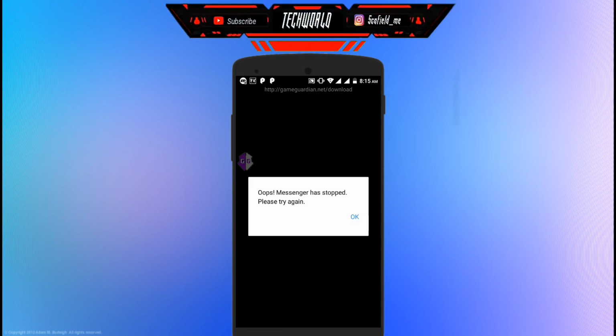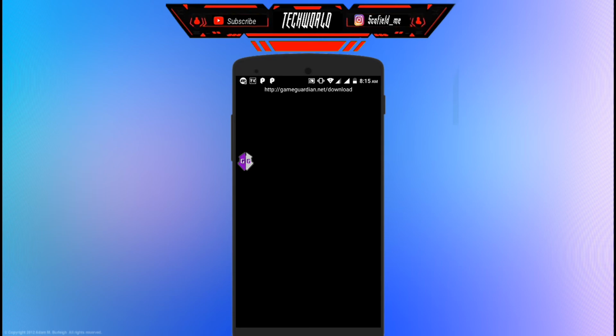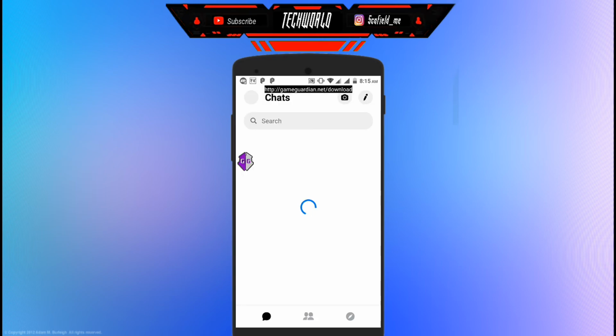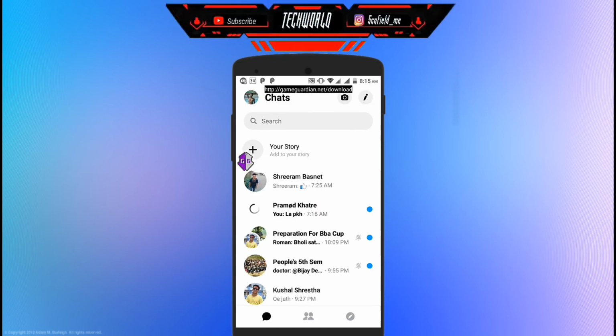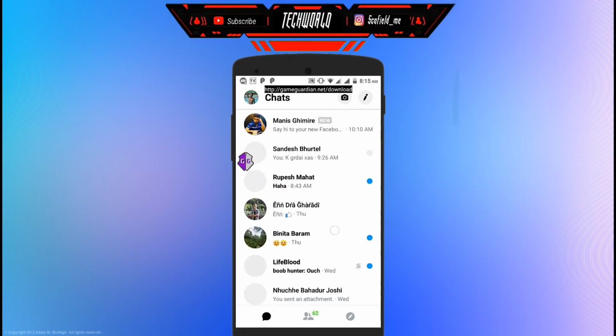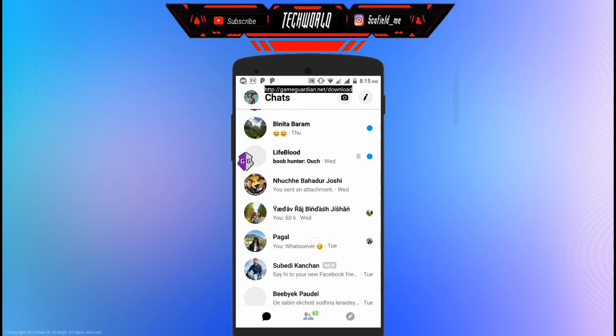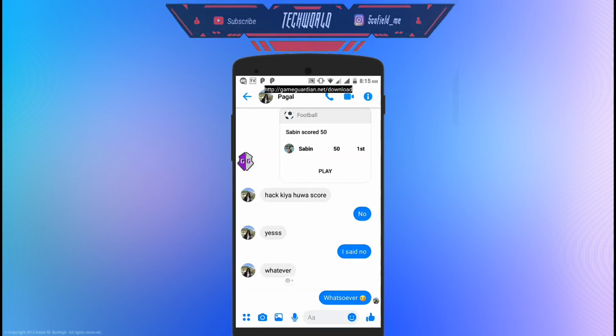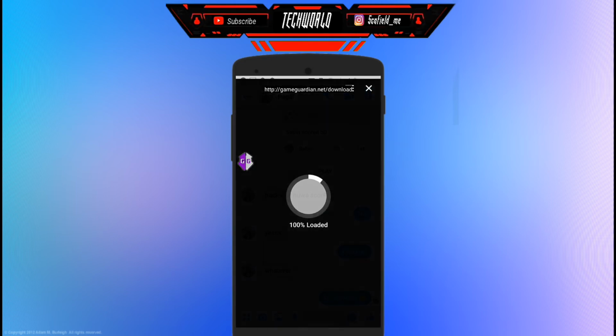Open parallel space and open game guardian again. If I start the same procedure from here where my messenger stopped, the hacking will not be possible because it is already crashed. Messenger is already crashed. So now the ball will not freeze on my screen. The hacking will not be possible guys. So let me show you.